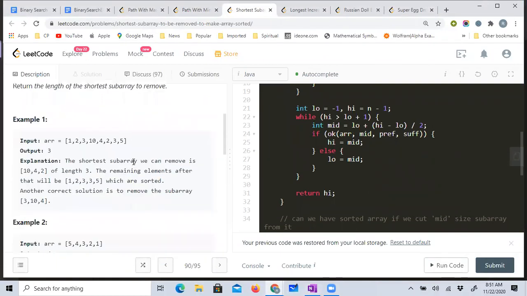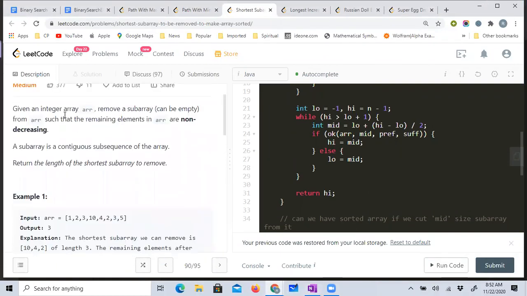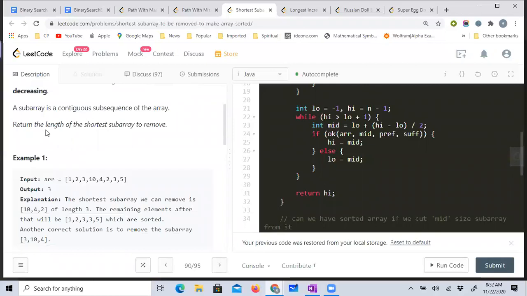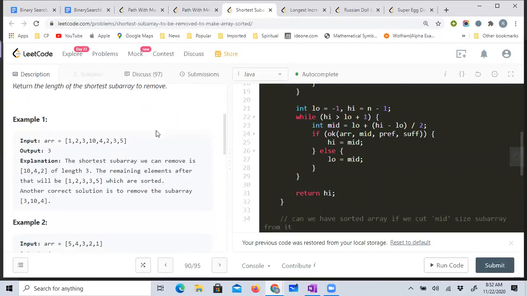So where was the problem? Given an integer array, remove a subarray, can be empty, from the array such that the remaining elements in the array are non-decreasing. Okay. And return the length of the shortest such subarray. So let me write an example. 1, 2, 3, 10, 4, 2, 3, 5.